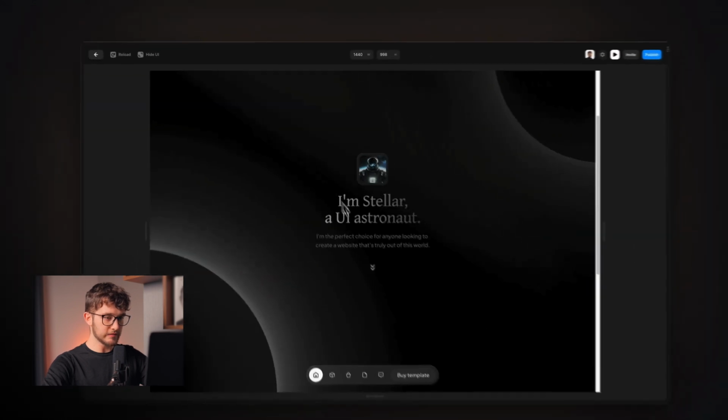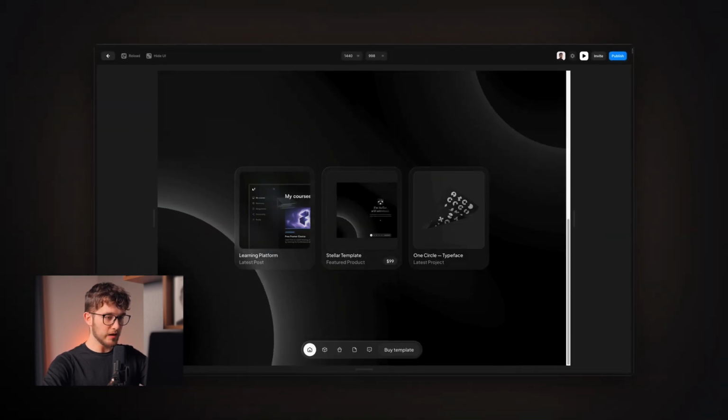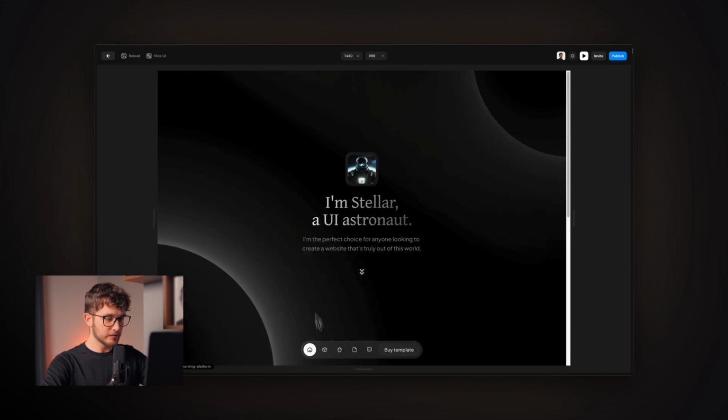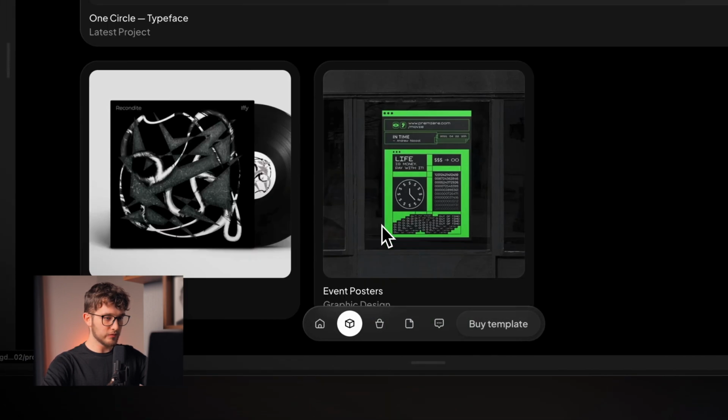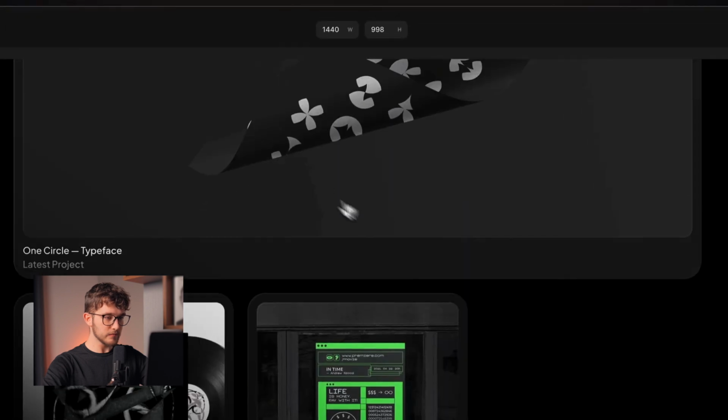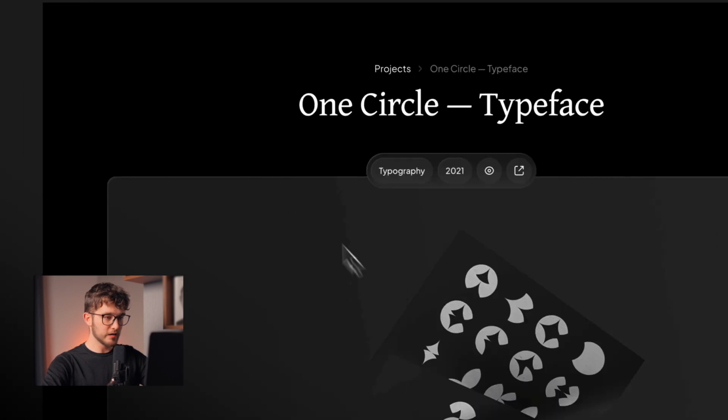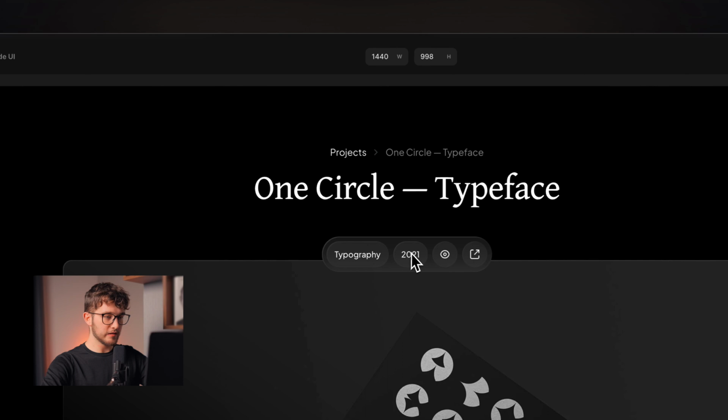So it has this homepage where we have a latest post, a featured product, and a latest project. And we have this navigation on the bottom. So we can click this and go to the projects. We can click the project. We have this category, the year.